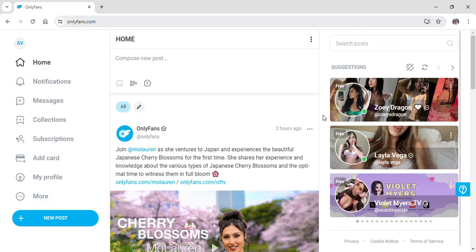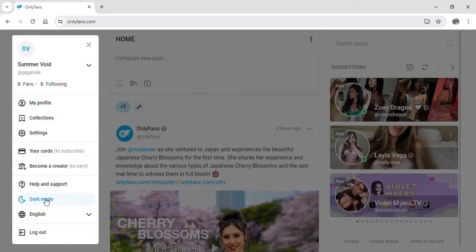First of all, go onto your Google browser and open OnlyFans. After that, log into your OnlyFans account. And after you have logged in, you'll be on the home screen of OnlyFans. And here on the home side, you can see an option for more. If you click on more, you can see these options pop up.